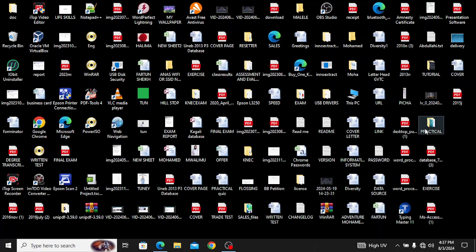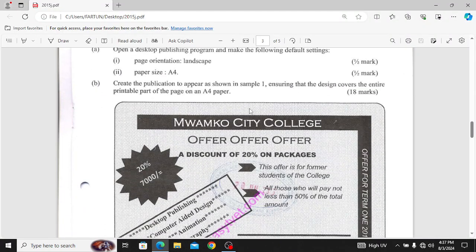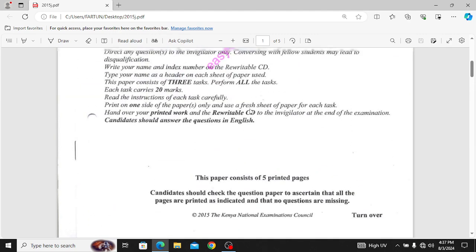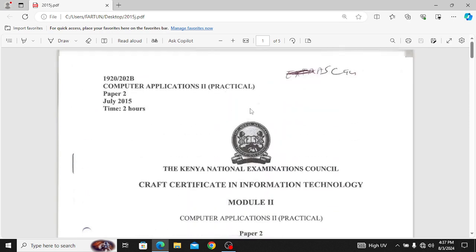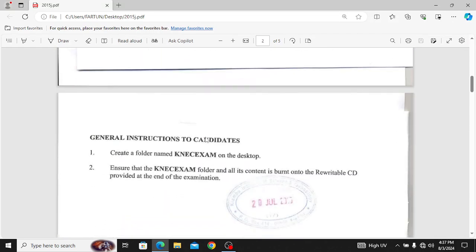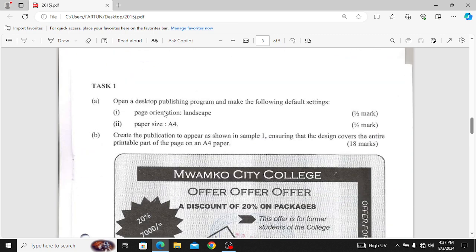Now let's come back. So now we want to start with this question paper. This is a NECTA question paper, and it was done in the year 2015. And the task we want to do is Computer Application 2, practical, paper 2, done in July 2015. We want to start with task 1.